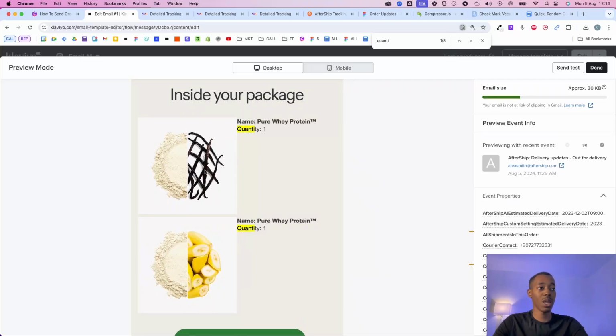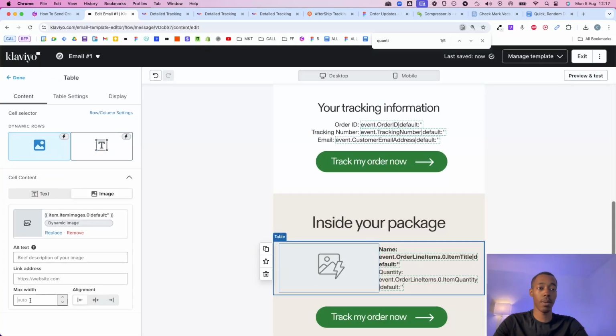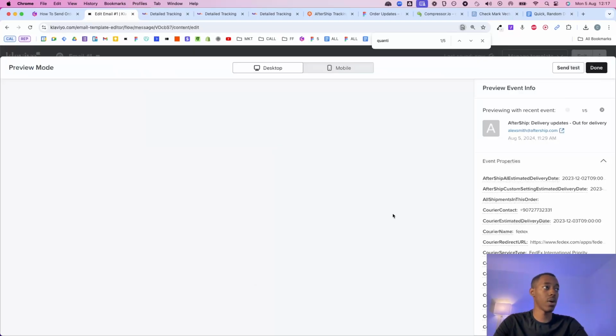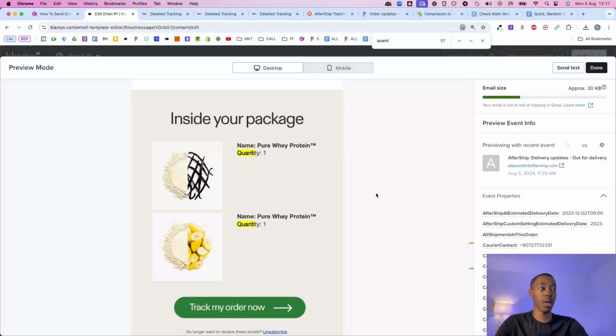Now what you can do is make that image slightly smaller. So let's do that. Just go into the image settings and max width, I go for 200 typically. Let's check if it looks good now. It looks decent. So now let's shift the alignment maybe to here so it looks better. So yeah, I think it looks good.